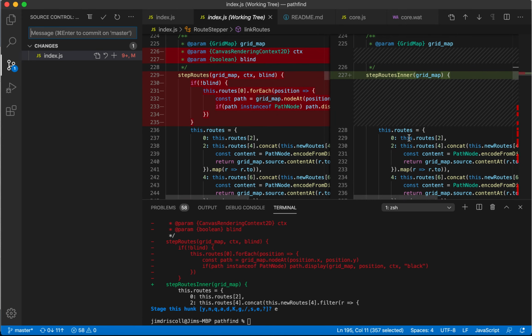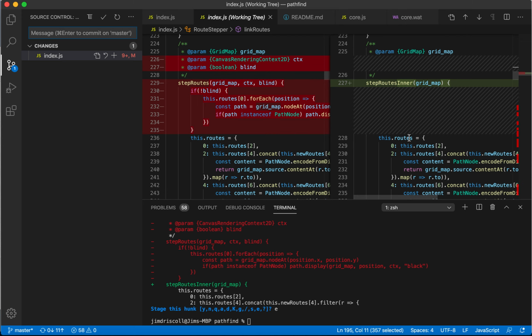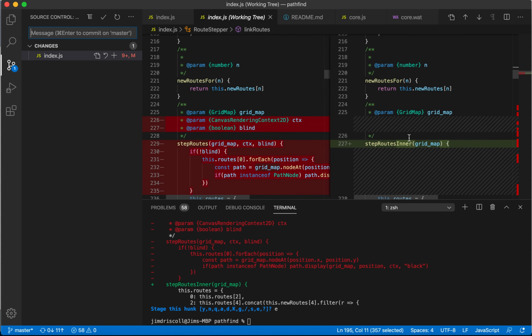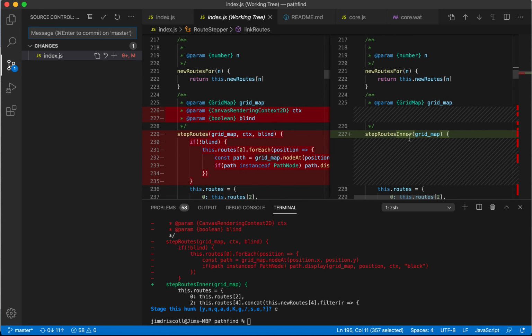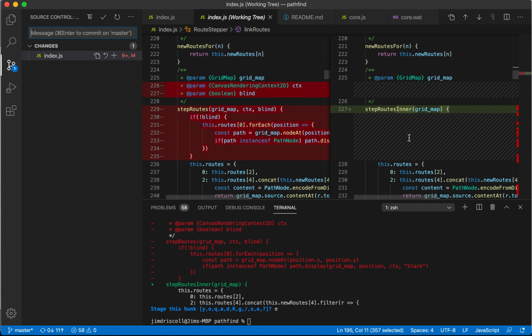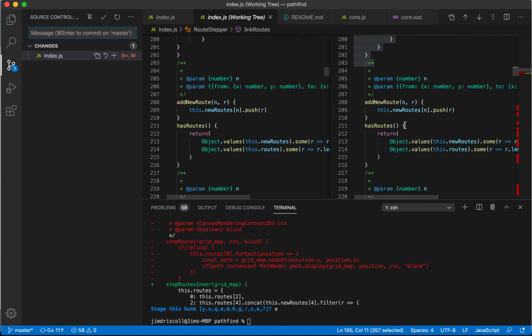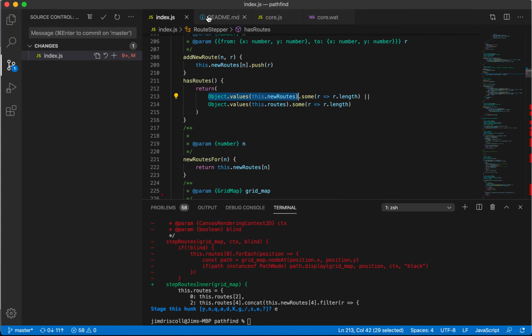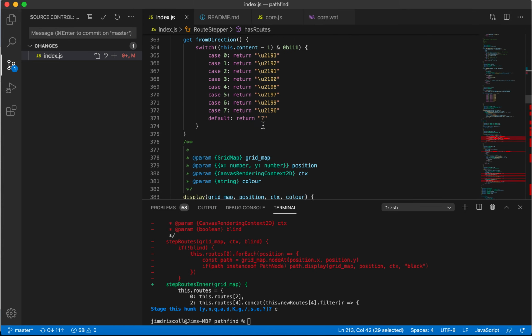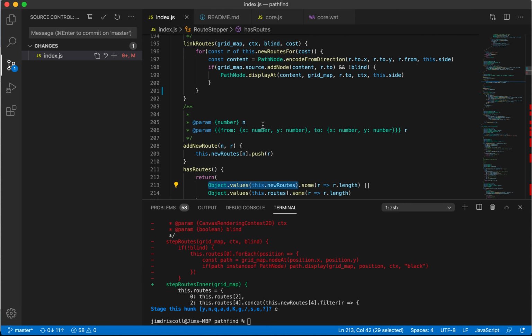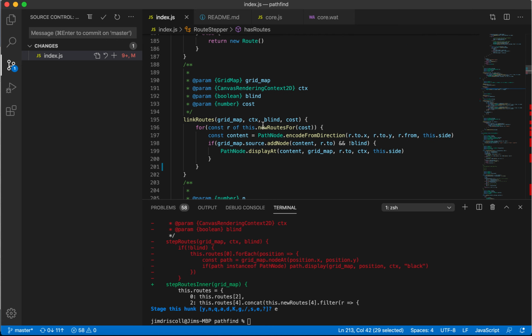Okay, and now I've actually got a relatively small set of changes. This is a very strange change, because I've changed from step roots to step roots inner, but I don't see that I already had a reference to step roots inner, so I don't know how that could possibly be working. And it also dropped some arguments. That's not a thing I wanted to see.